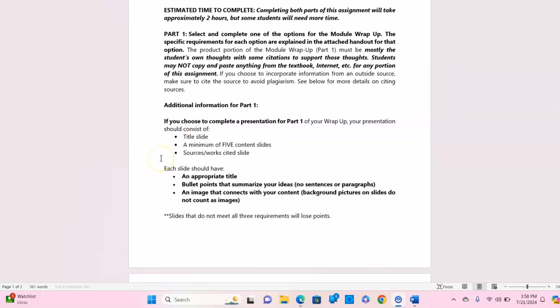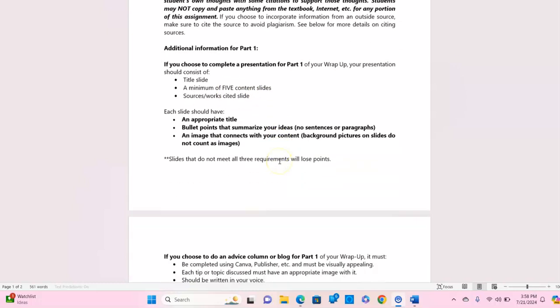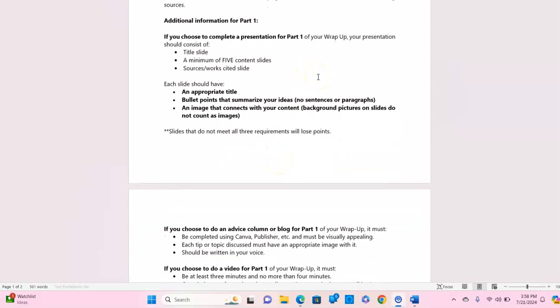If you are creating a presentation on something like Google Slides or PowerPoint or Canva, you have to have a title slide, your 5 content slides, and a works cited slide. If you have a title slide and 3 content slides and a works cited slide, that is not correct. If you have 5 content slides but no title slide and a works cited slide, that is not correct. You are going to lose points. You have to have all 3 of these things.